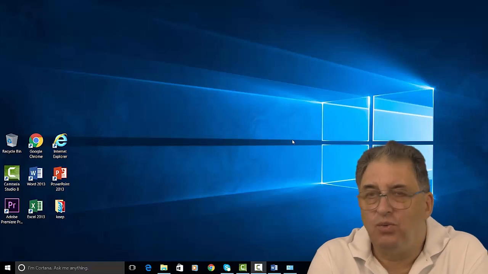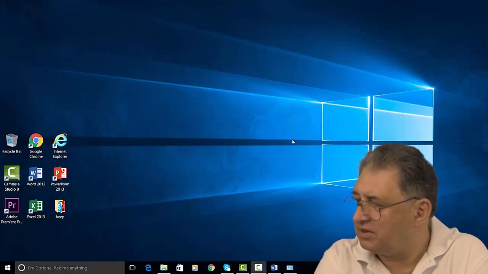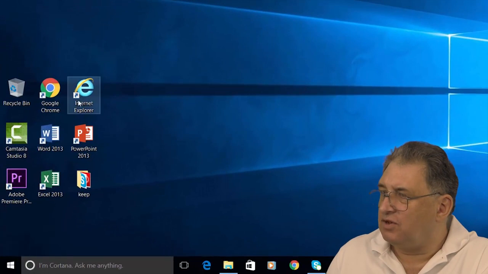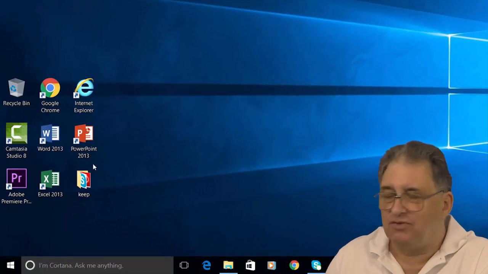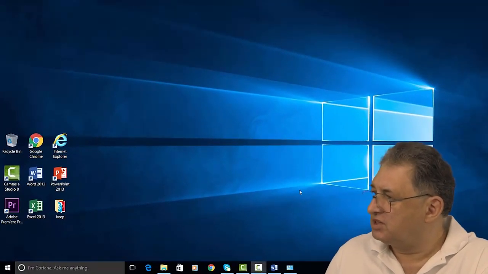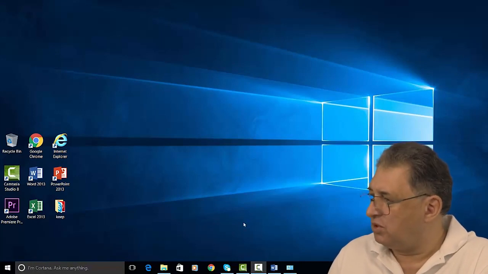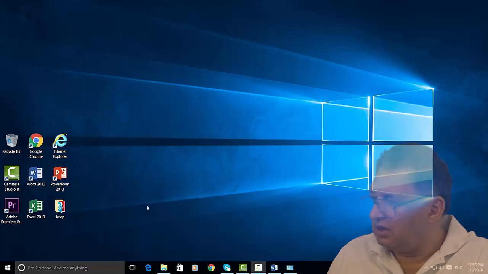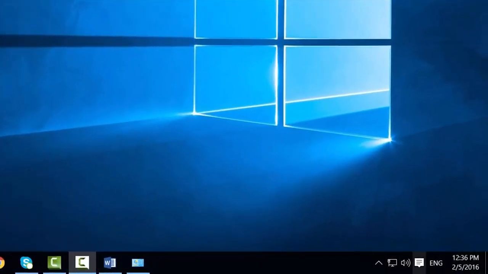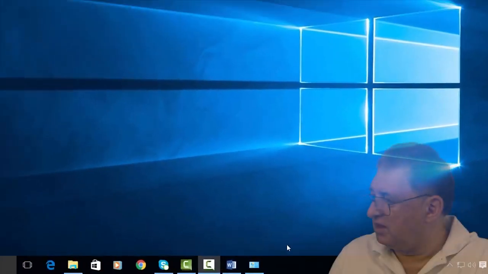Now when you first install Windows 10, it looks something like this. As you can see, I've got some desktop icons here, which may differ from what you've got, but essentially this is how the Windows 10 screen will look. So you've got the desktop here, you've got some controls over here, including things like the date and time.